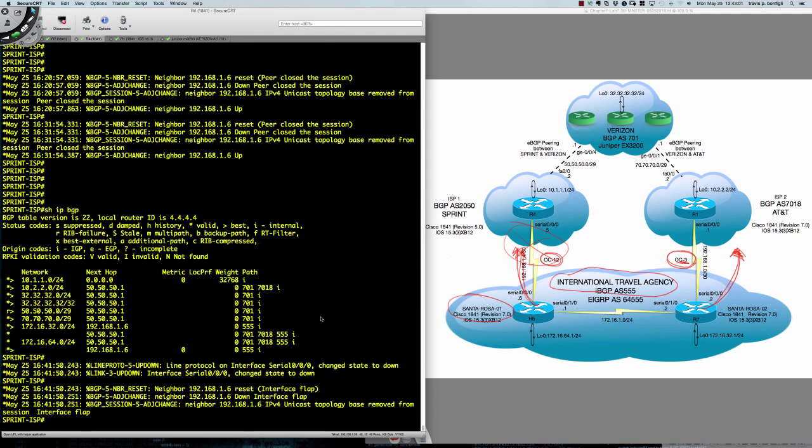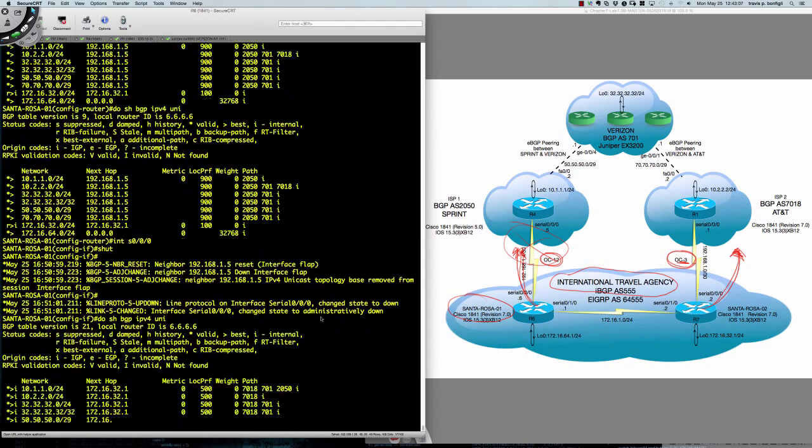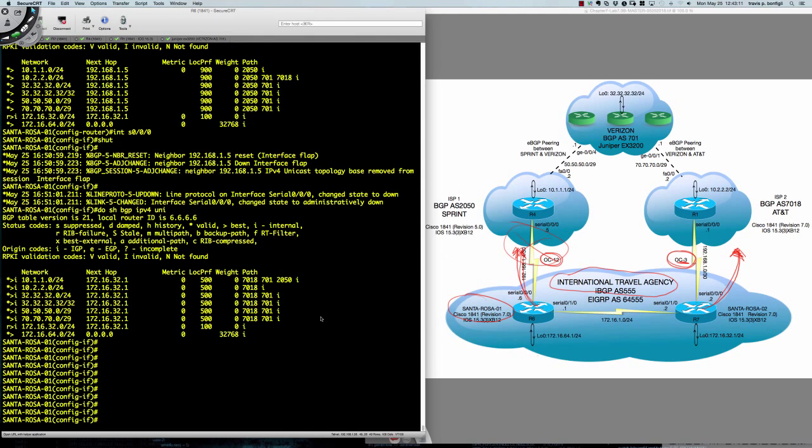Let's take a look at Santa Rosa 01. And we're going to say do show BGP IPv4. So you can see Santa Rosa 01 now is learning from its IBGP peering with Santa Rosa 02. So he also has the backup path, right? Because this is what we want. Just because traffic here has gone down, right? We don't want to completely take this router out of service.